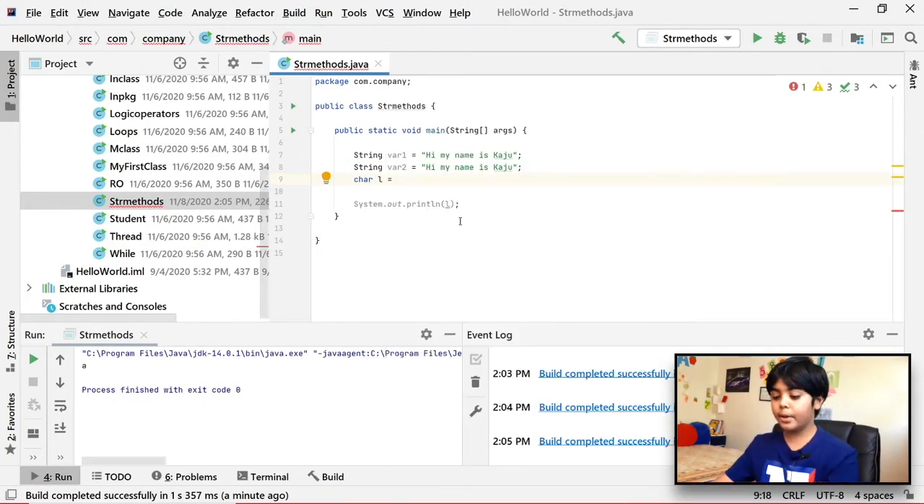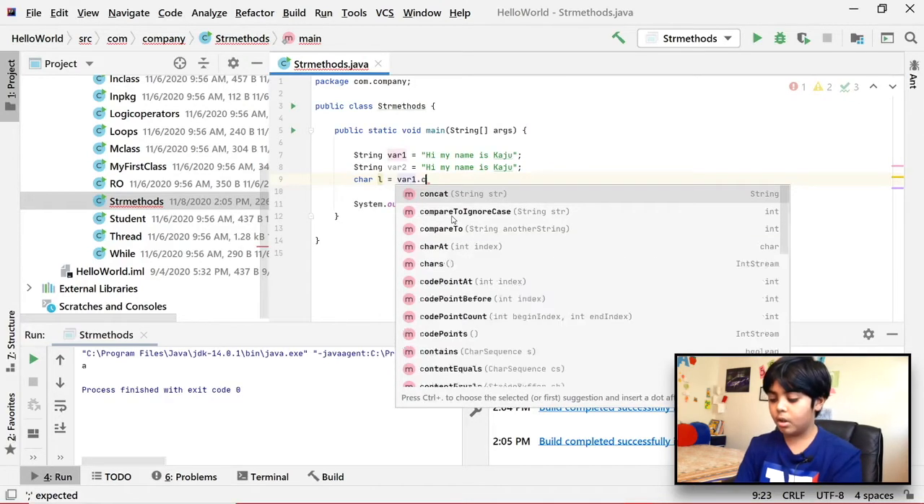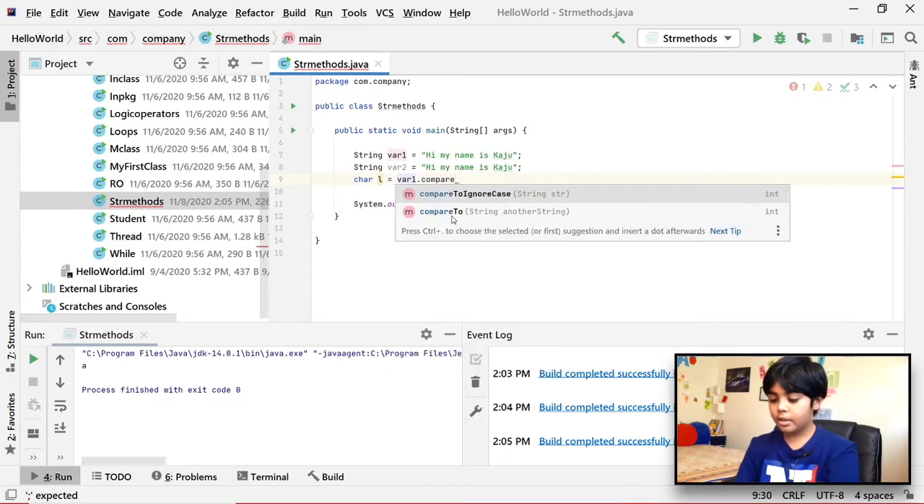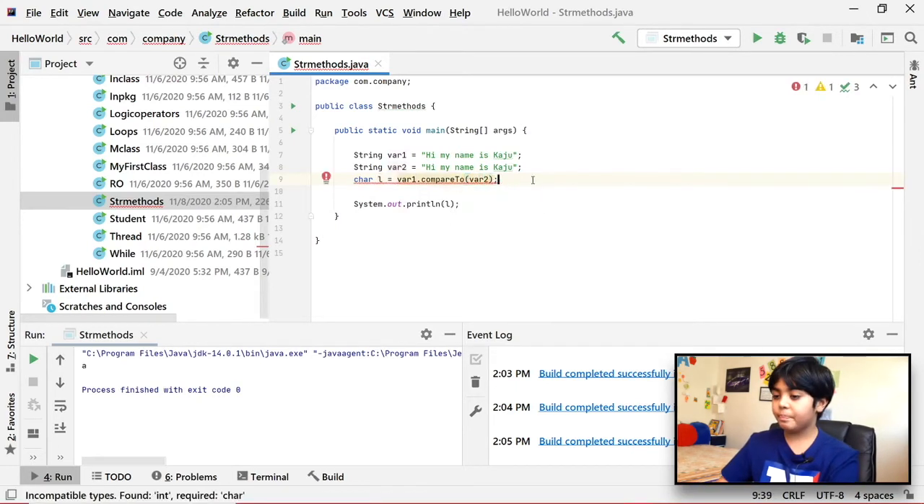So to call the compare2 method, you write var1, your variable 1, dot, compare2. And then you put in parentheses. Inside parentheses, you write your variable 2 name. So my variable 2 name is var2. And then you end it with a semicolon.